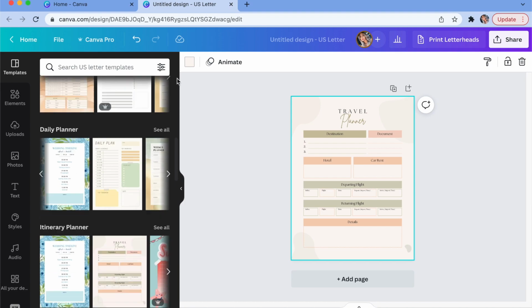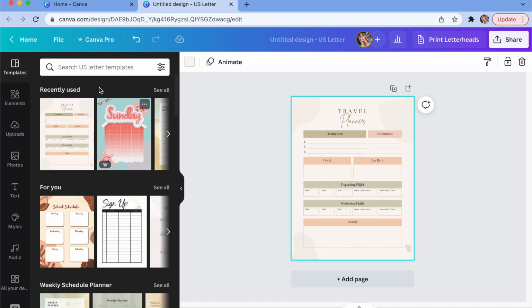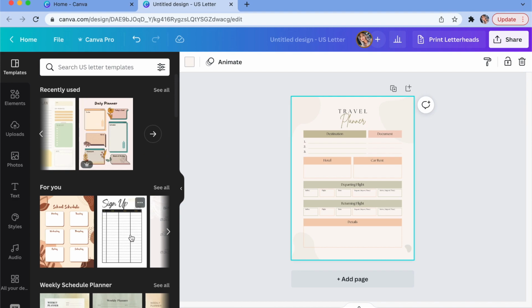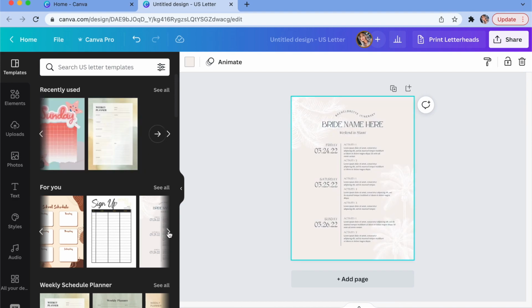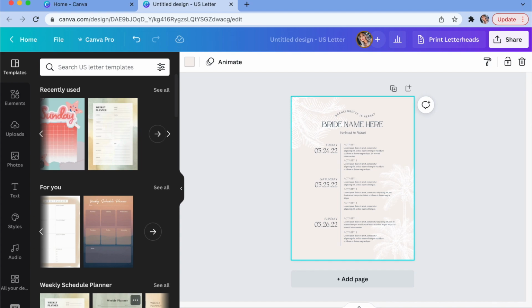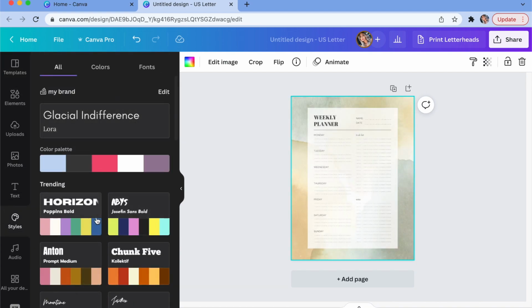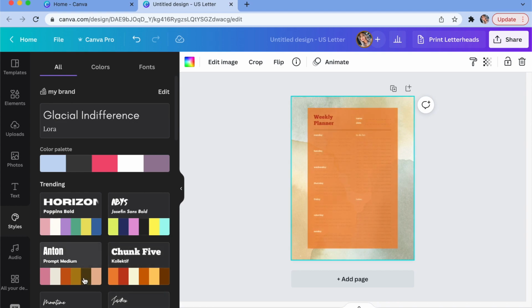How you would get this template is go up to create a design and whatever you are trying to create. I'm just going to go and select planner for this example, and then you will see all of the planner templates that come up immediately on the Canva website, which is awesome. So let's say we want to select this one. It'll pop up for us, and then we are able to edit it however we like. We can change the font and just kind of make it our own here.